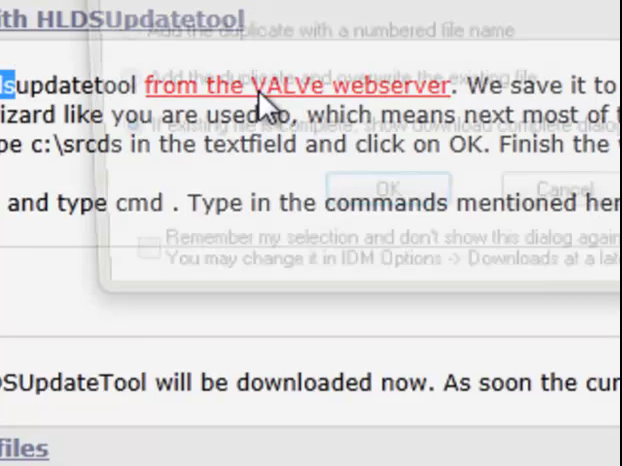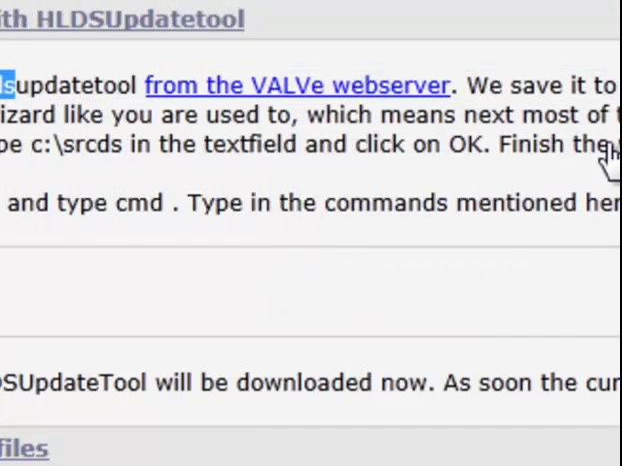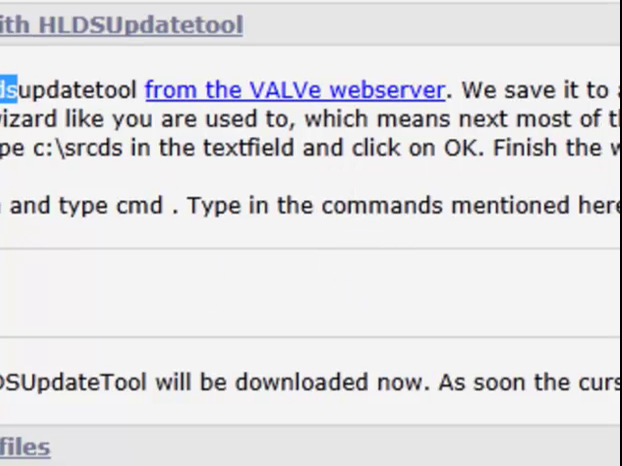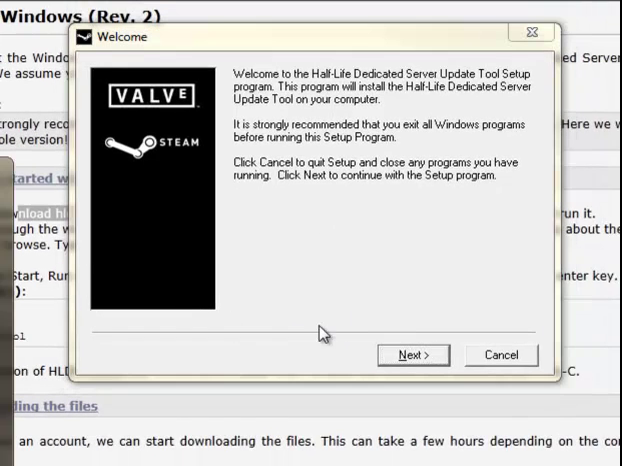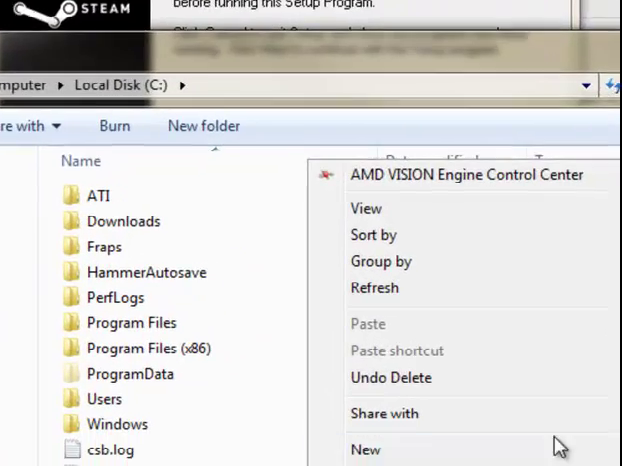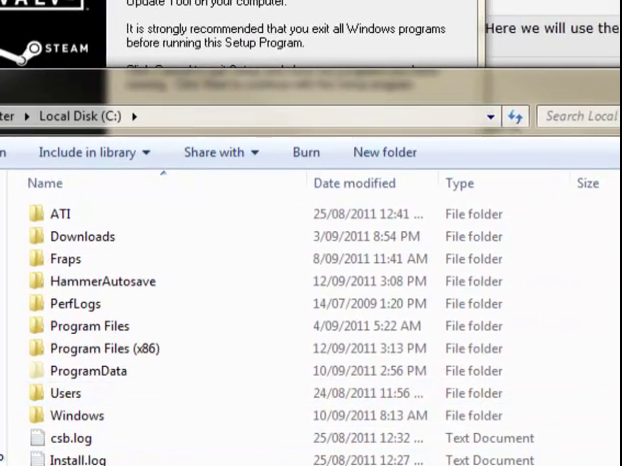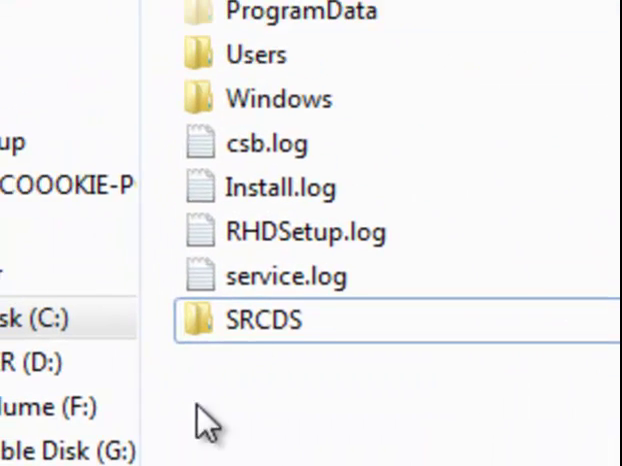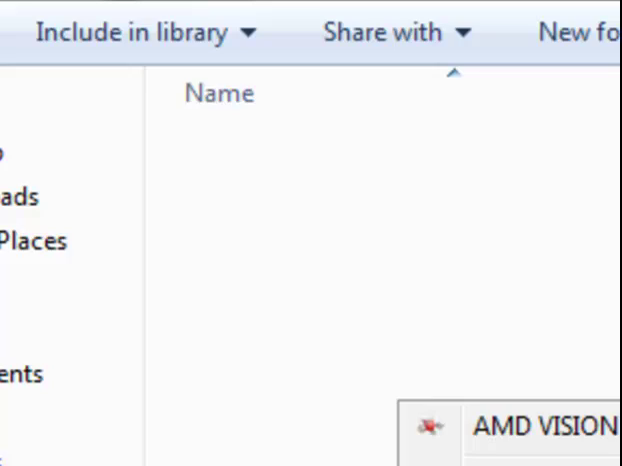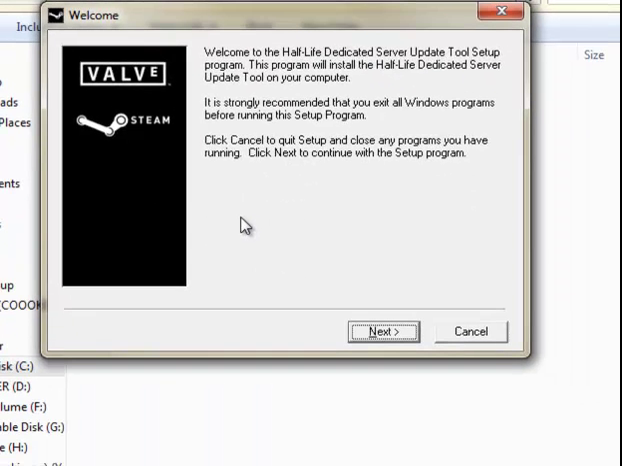First download the Half-Life update tool from here. I've already got it, so just open it. Go to your computer, go to C drive, and create a folder. Call it SRCDS, and then in there create another folder called updater.